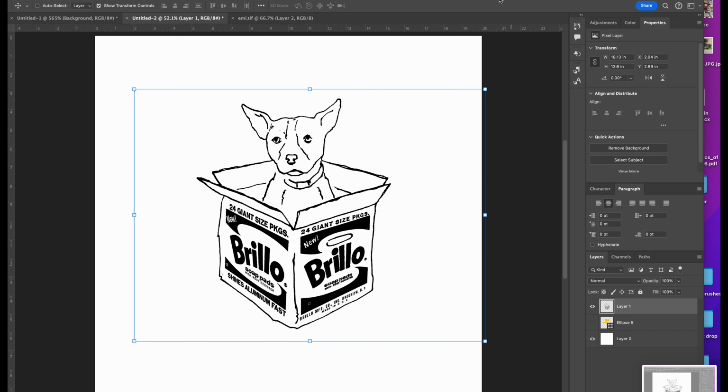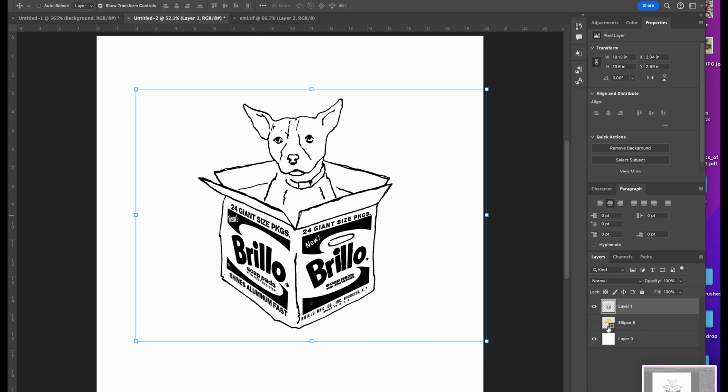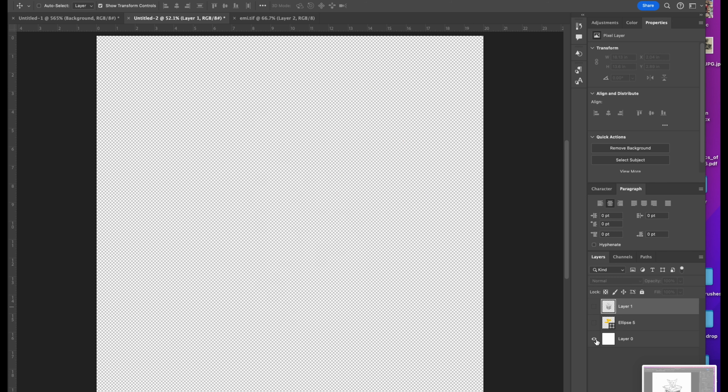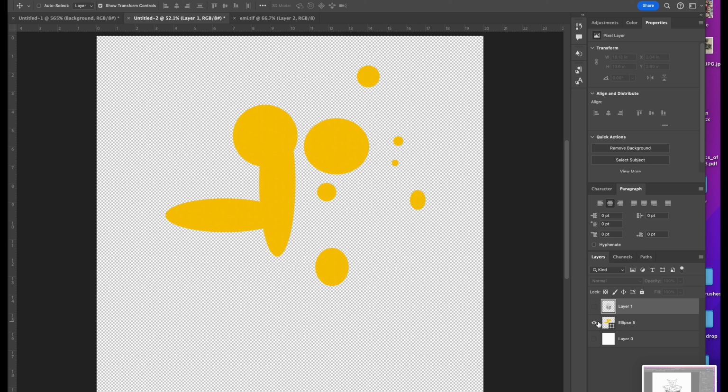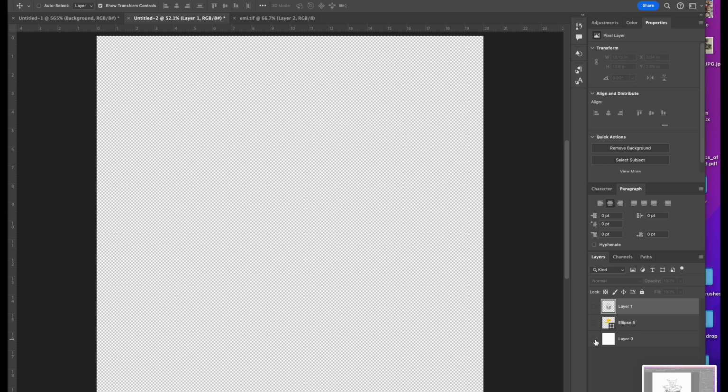So here I have a drawing of Emmy from a while back in a Brillo box, and then I made a few elliptical shapes with my ellipsis tool. And what I want to do first is I'm going to isolate the space within the first drawing. You can see here I have 3 layers. I have a background, I have the drawing, and then I have these elliptical shapes.